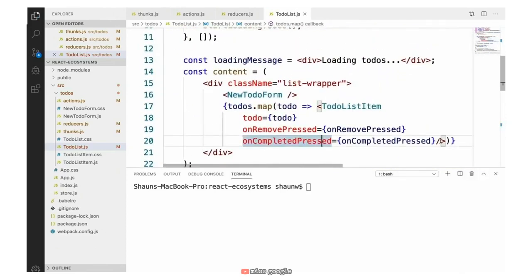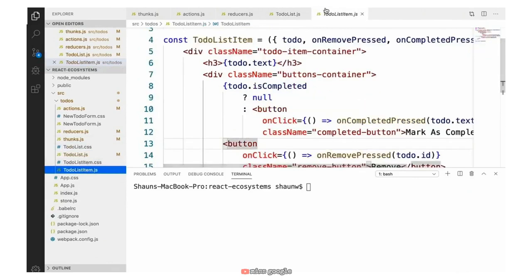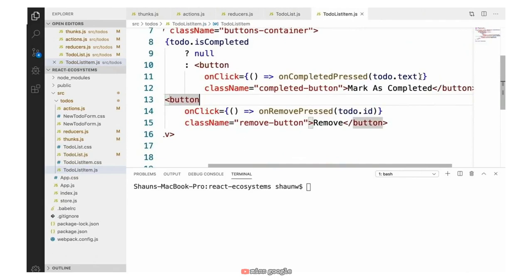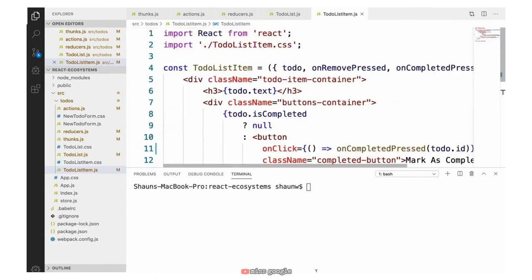And then since it's getting passed through to todoListItem, I opened up todoListItem and made this change as well. Instead of calling onCompletePressed, which is now our thunk, with the text of the to-do, I called it with todo.id, just like we did when removing to-dos. And that should do it for the changes.